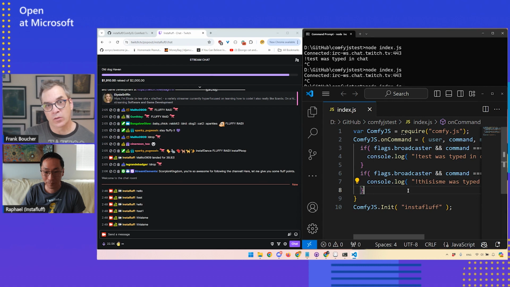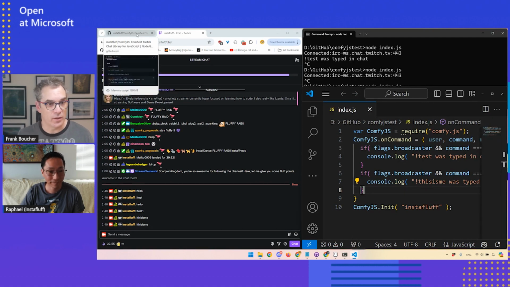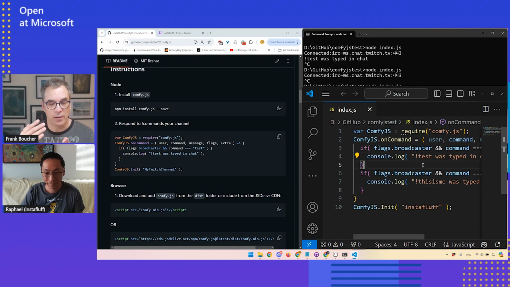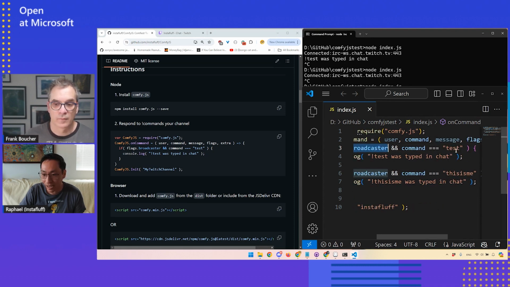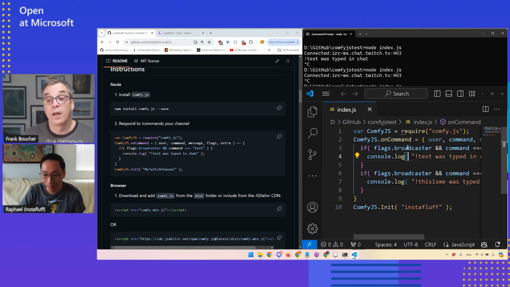And we don't necessarily want all the commands to be triggered by anybody. So in ComfyJS is there some kind of permission system? So that only, for example, the streamer will be able to add those commands, and sometimes some others will be open to everyone. Yes, exactly. So what you see here in the demo command is that it uses this flags object that's passed in as a parameter. It says if the flags is a broadcaster and the command was typed in as test, then we log it. So that's an example.